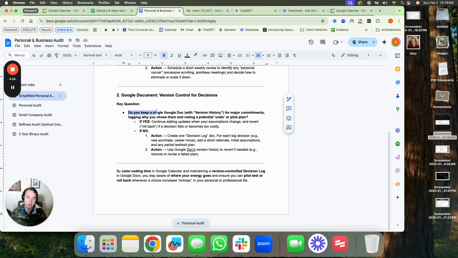The key question that can help you determine if this is useful for you is, do you keep a single Google Doc with version history for major commitments, logging why you chose them and noting a potential undo or pilot plan? If yes, just update it regularly, especially when your assumptions change, and revert or roll back if a decision fails or becomes too costly.